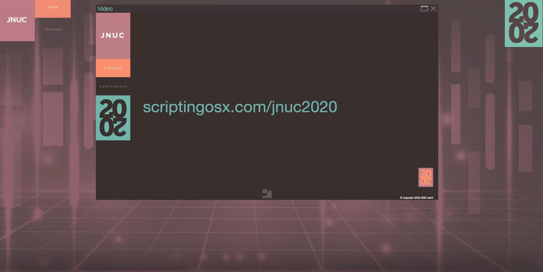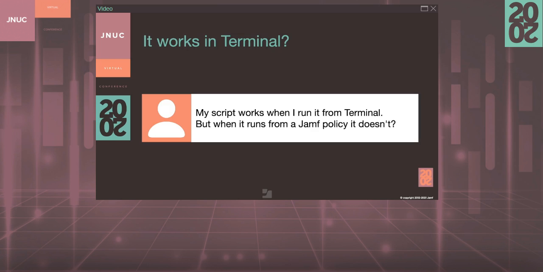I have a website, scriptingos10.com/JNUC2020, where there will be links to deeper articles and more information, and also some of the code examples I have in here.